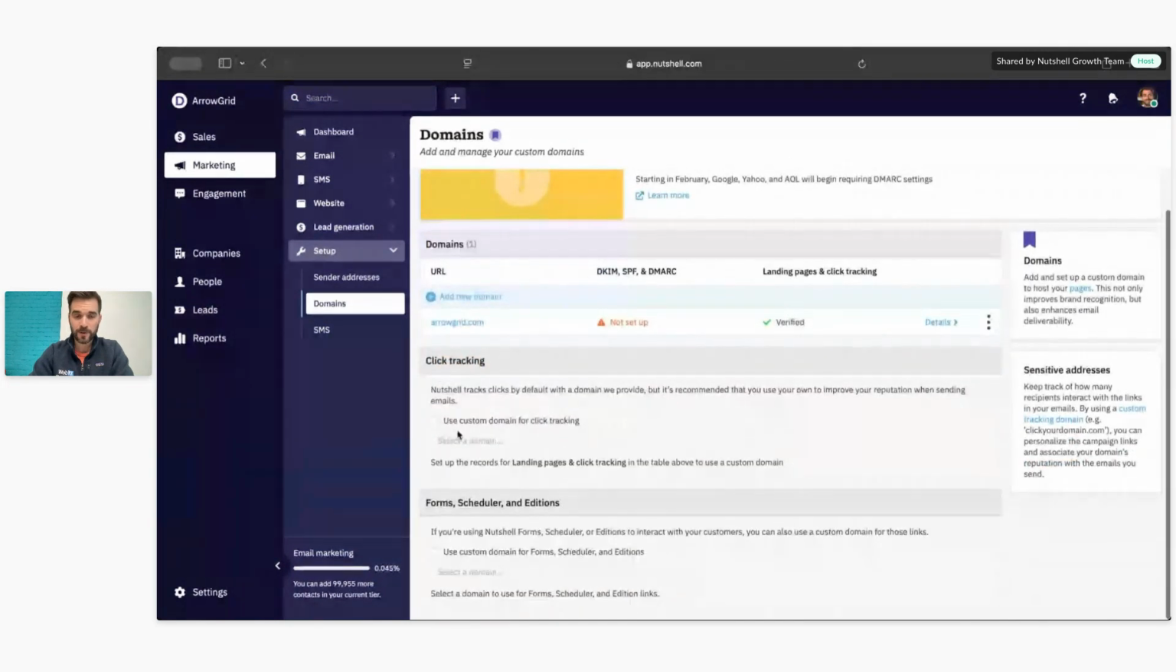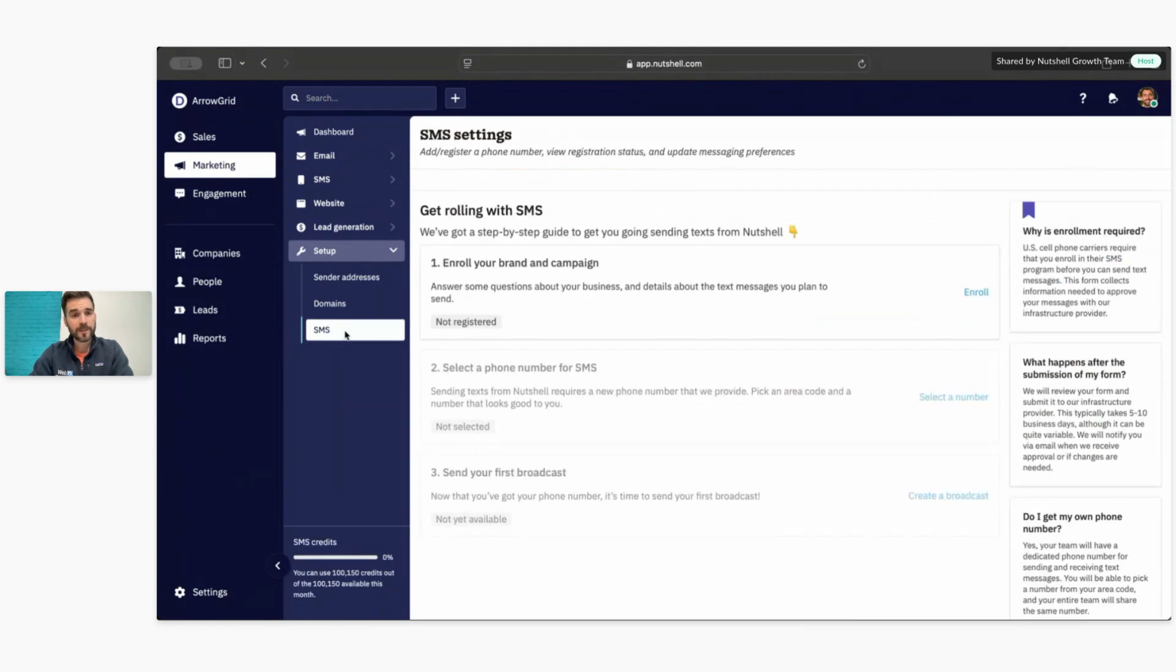You can also make sure that you're using click tracking. And of course, if you're using Nutshell Forms or Scheduler, you can, of course, use your custom domain there as well. And then last but not least, you can apply or register for SMS. Again, if you're interested in using it both for the engagement one-to-one SMS, which is more of the sales approach, and the marketing approach SMS, which is going to be more of the one-to-many or the mass communication, you can apply in either area.